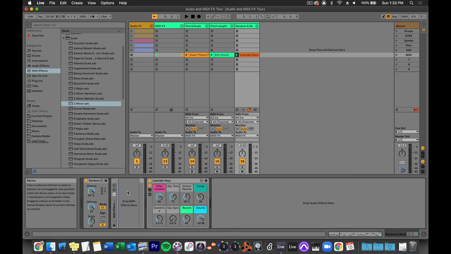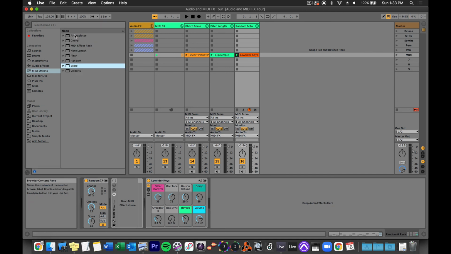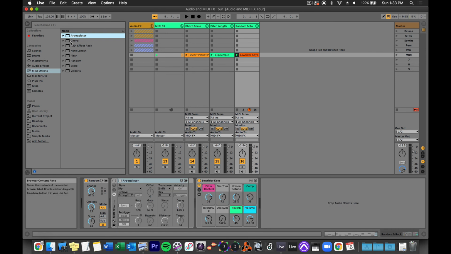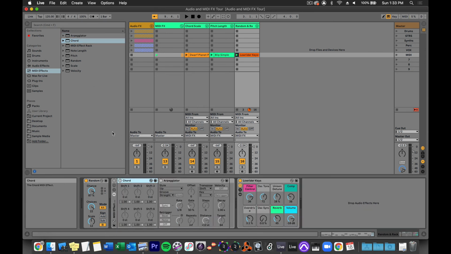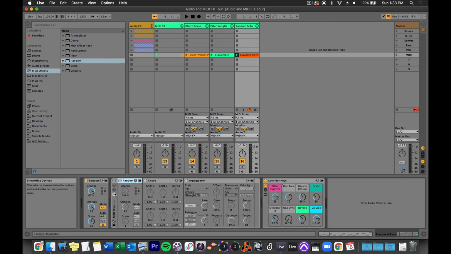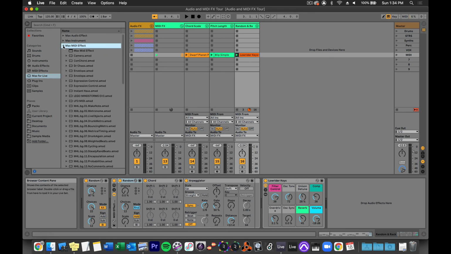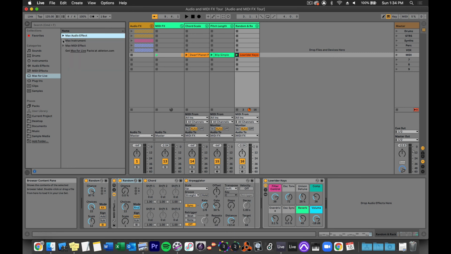And then finally, we have a MIDI effects rack, which is similar to the audio effects rack. You can just dump several plugins into it and create sort of a super plugin of your own design. There may not be as many MIDI effects as there are audio effects, but you can do a lot with these. If you want more MIDI effects, you could always go to the Max for Live plugins, and there are many more MIDI effects as well as audio effects in there.